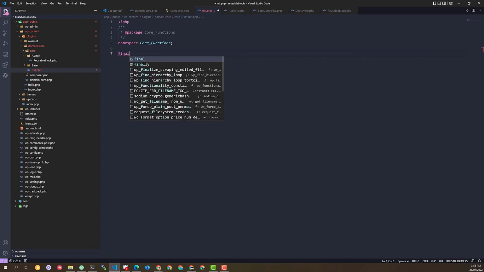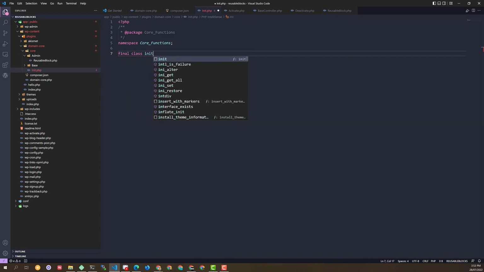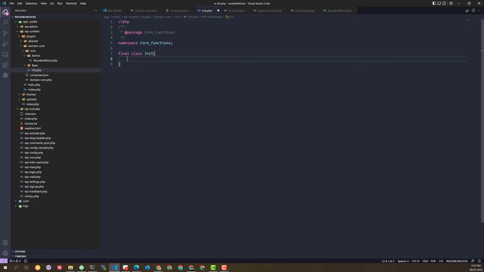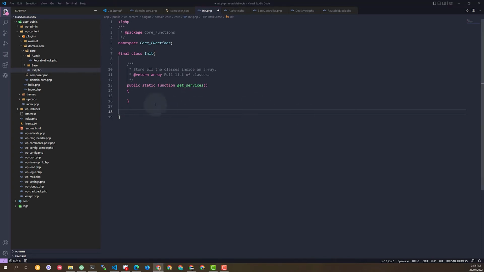And then we've got a final class here, init, and that's a capital I. Always capitals for PSR-4. Okay, then we have a public static class that we're going to create, and this is a register. So this really registers everything that we've got in terms of services for the site. So when we create our reusable block class in a second, we're going to throw it into the get services tool. And then what that does is it sets like a loop, so you can loop through.